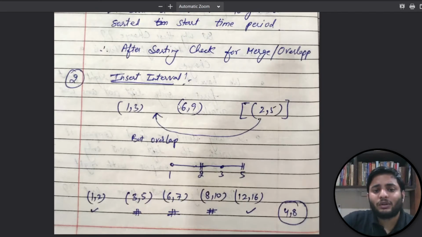But the question requires that this part is already sorted. Sorting them again will cost us n log n, but we need to achieve this in big O of n, right? So how do we do that?